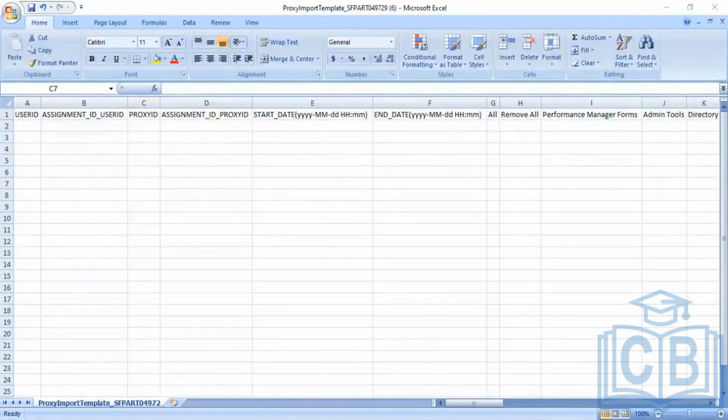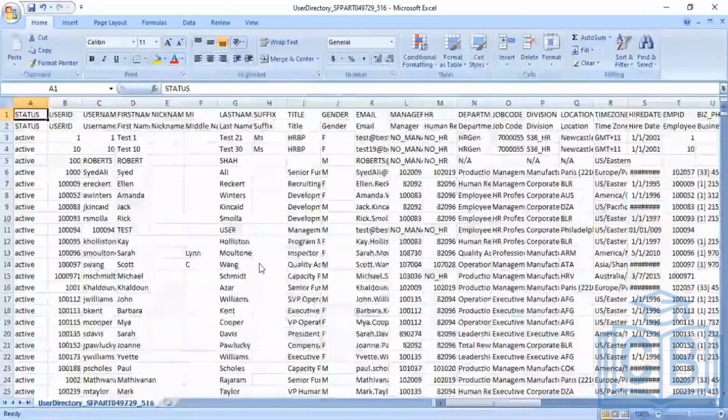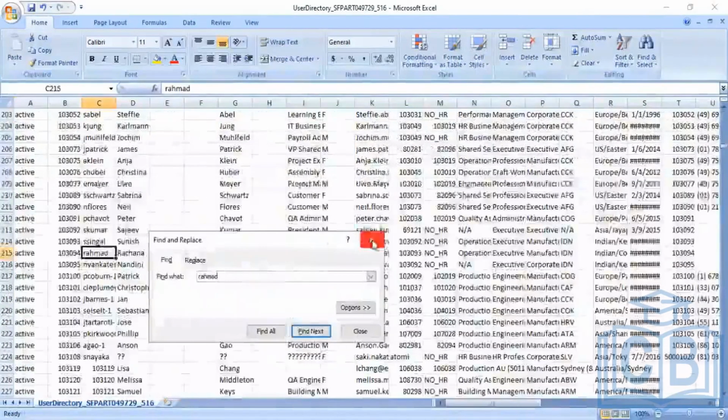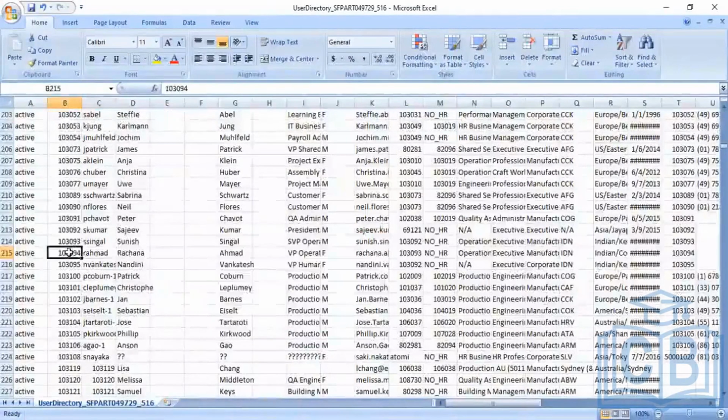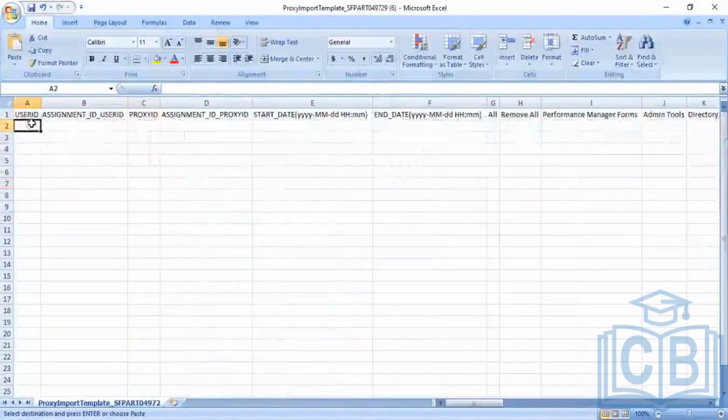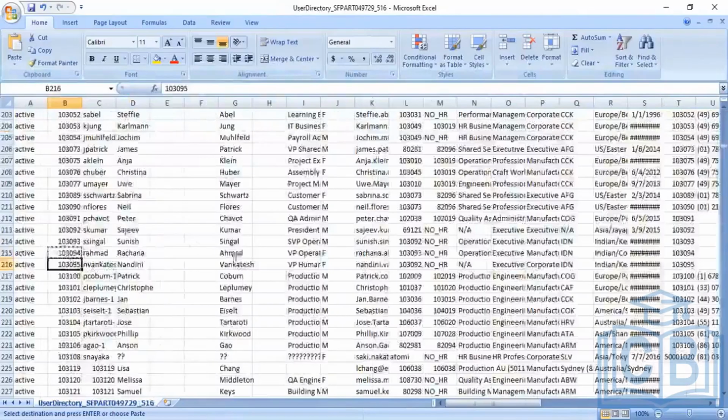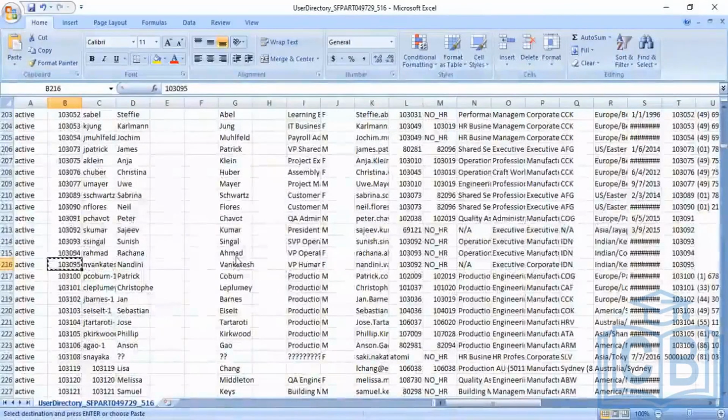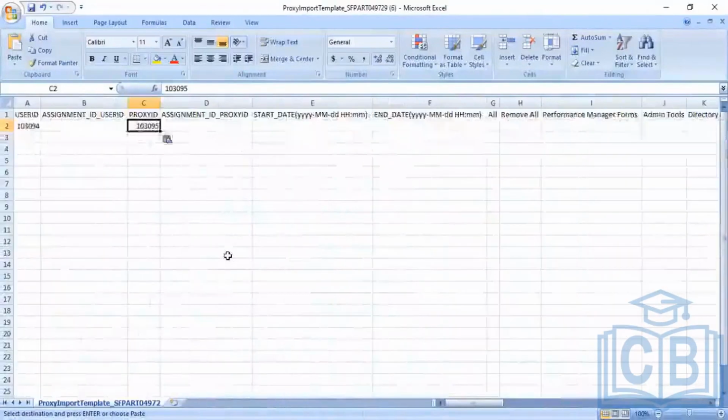Suppose you are opening the sheet and I want to take the user ID. I want to take the user ID, that is, I'm copying the user ID here. I'm going here and I'm just specifying the user ID and proxy ID. Proxy ID, I'm just going here, copying the proxy ID and pasting it here.